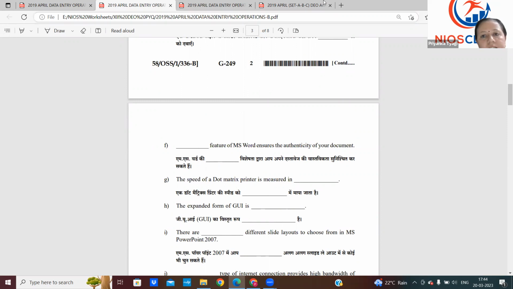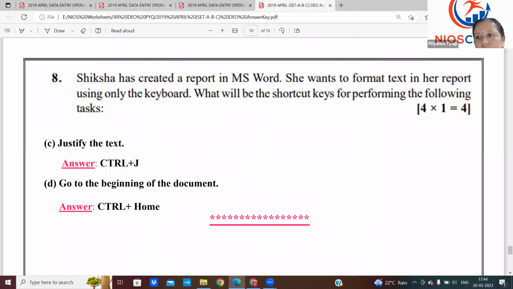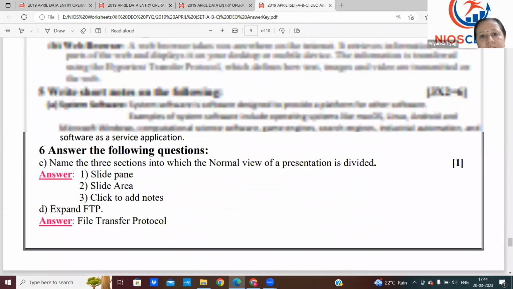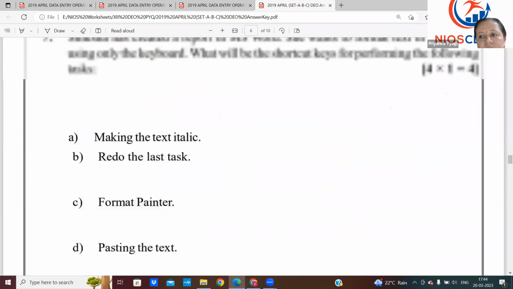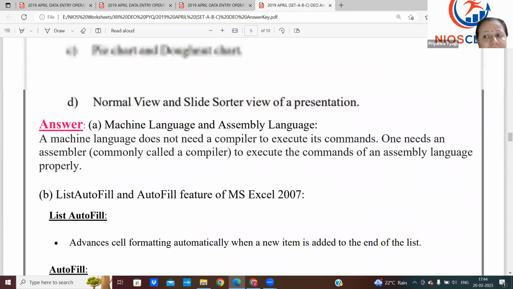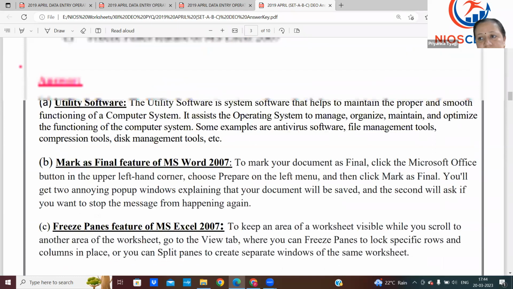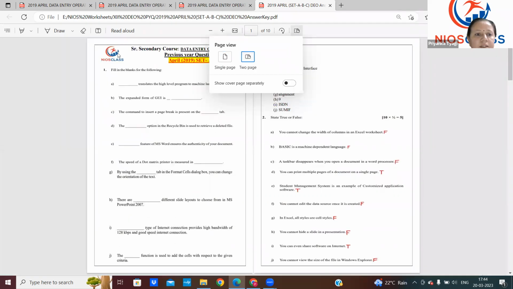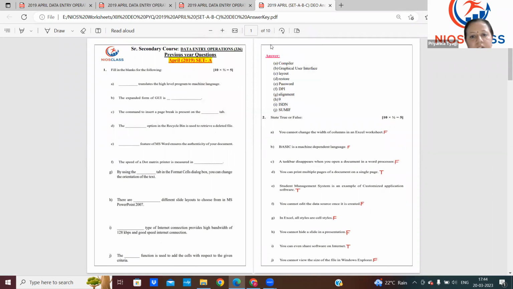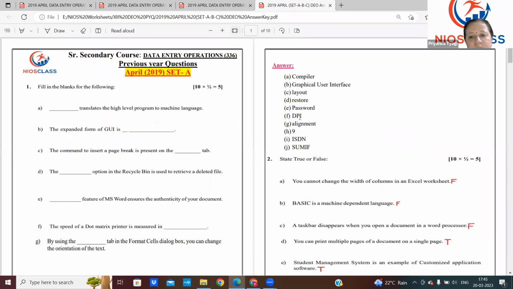Okay, let's start the answer key. Without wasting so much time, this is the answer key of 2019 April month. So today we will try to finish at least set A. Now here you can see that this is the paper of 2019 April month. So we will use the paper, and parallelly we need to see the answers as well. Now you can see here these are the answers. So I will increase the size a little bit more.